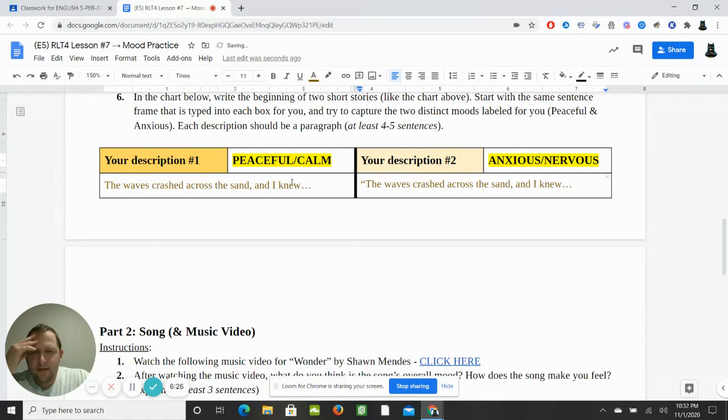Same one here, or the waves crashed across the sand, and I knew, blah, blah, blah, and you're trying to go for that. Okay, by the end of it, I want my reader to feel calm. Okay? Second one, the waves crashed across the sand, and I knew.